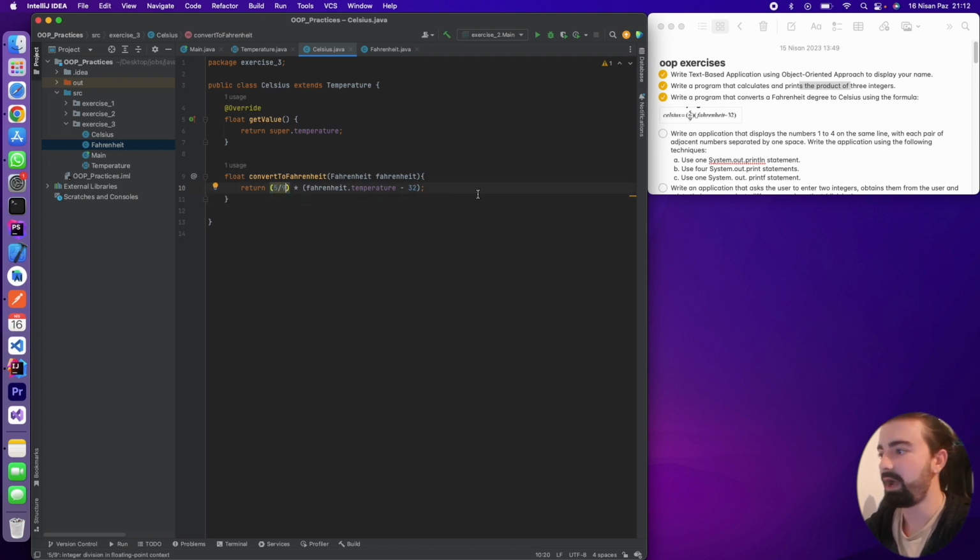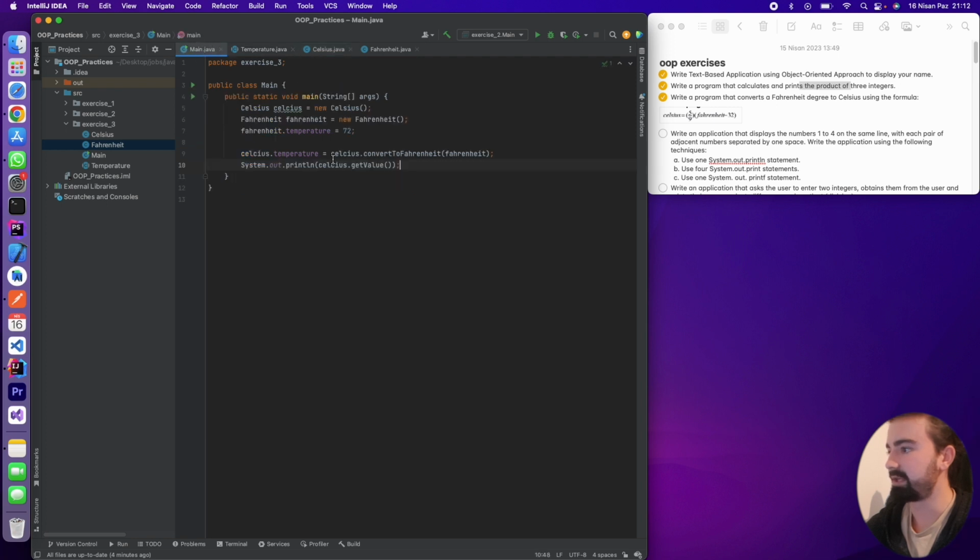There's a problem. Actually, we can solve this problem by doing a typecast, maybe like this. This can also be a solution for that, but I prefer just adding the F letter here. So in the main class, I'm creating a Fahrenheit object and making that temperature 72. Then I already created that Celsius object. That Celsius temperature will be equal to Celsius.convertToFahrenheit, the return value of that method.